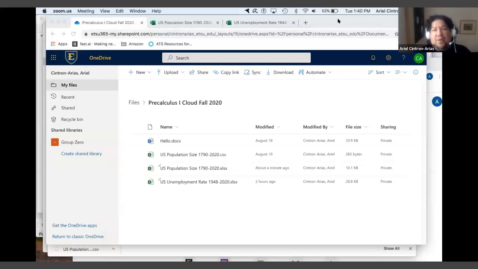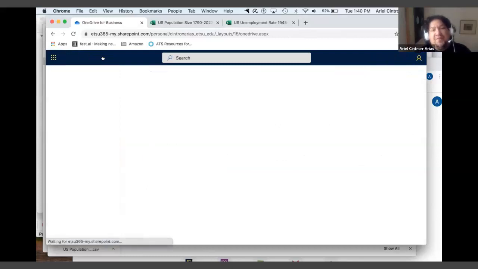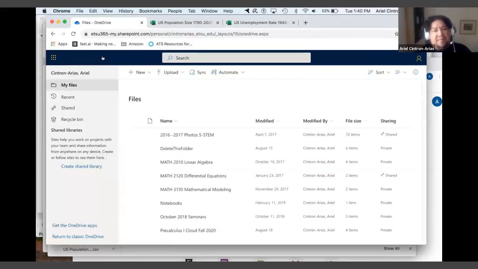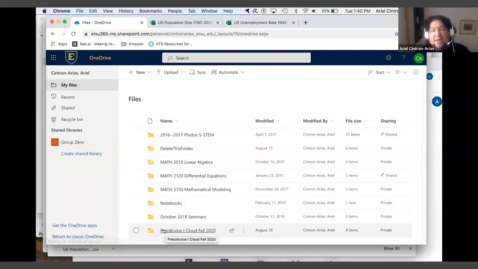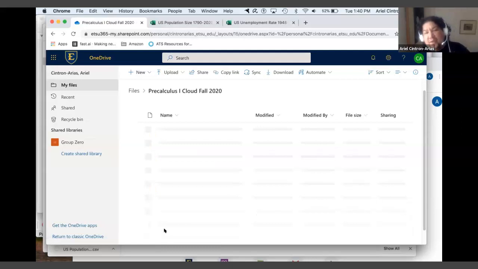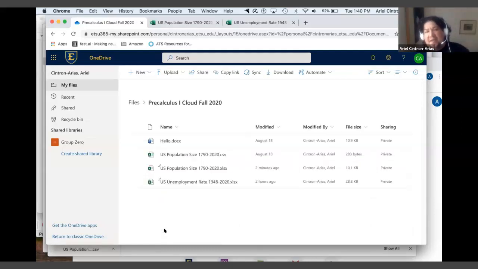Okay, and you can see my folder. So this is my OneDrive. So let me click here on OneDrive, and in OneDrive, I have multiple folders. So I had already created one folder called Precalculus 1 Cloud. If I go to that folder, then I already have some files there.